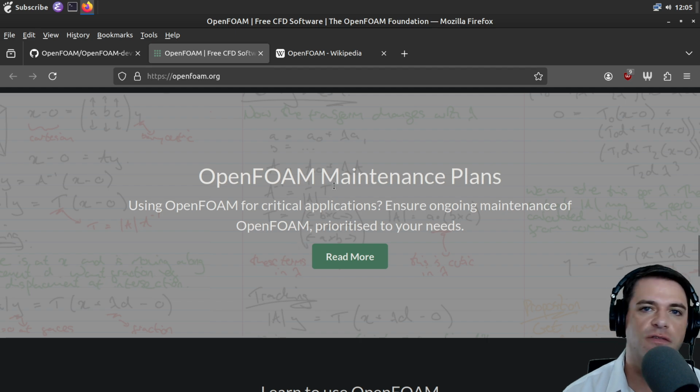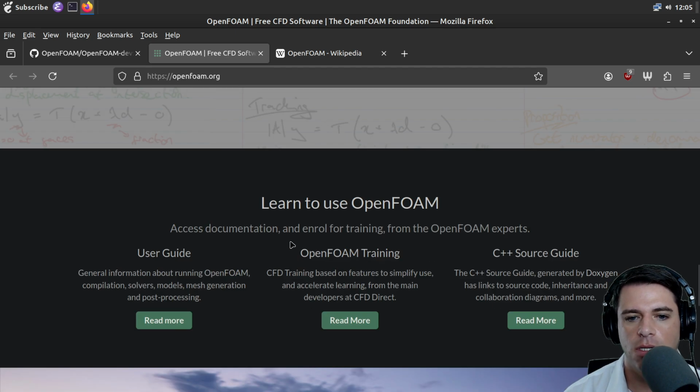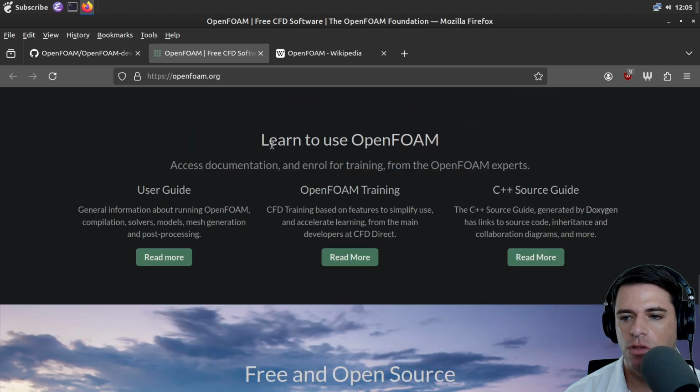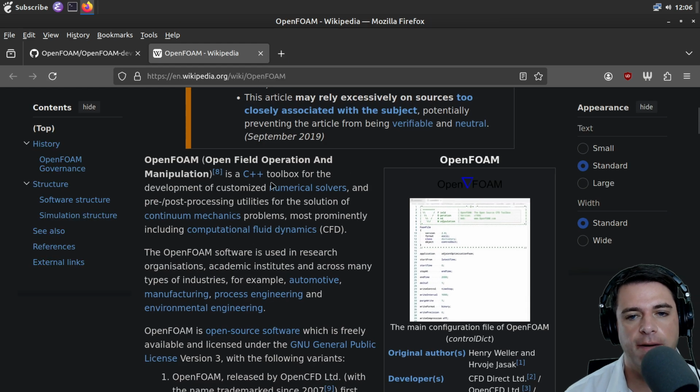I don't know if it's used for special effects or if it's used for science, but that's what's the deal. We have some user guide here, C++ source guide. That's just the generated code. It does have a Wikipedia article.